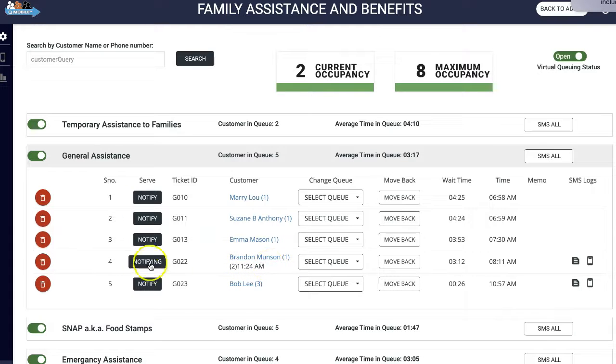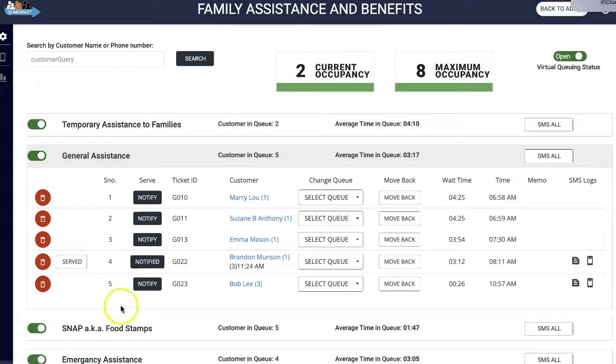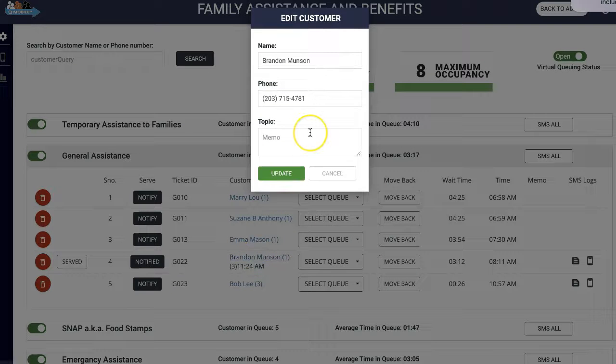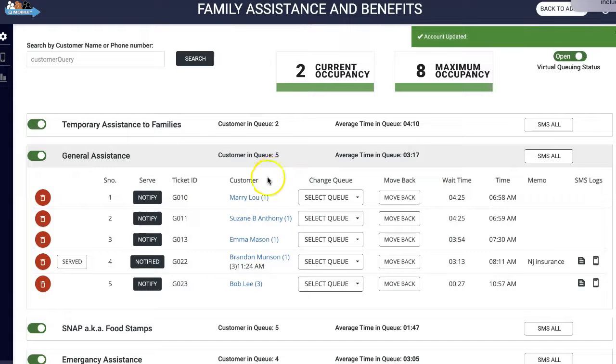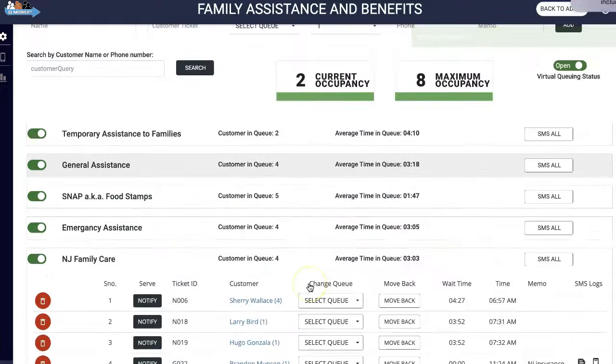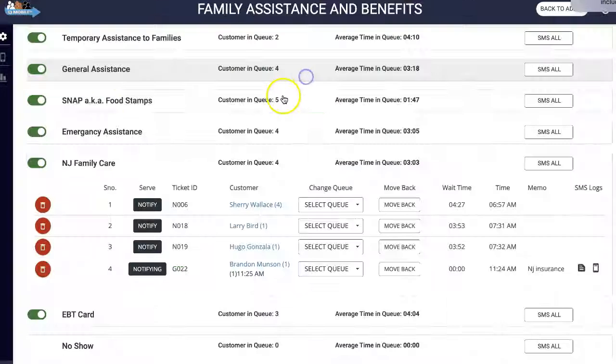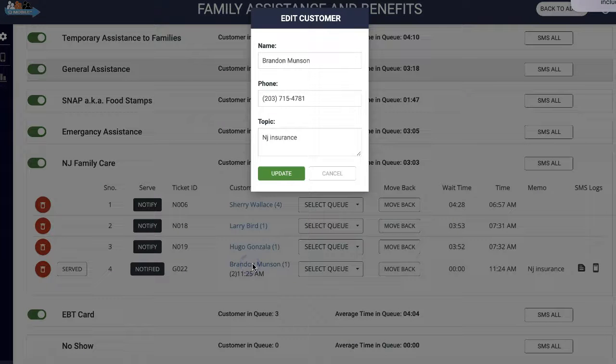Okay, at this point, Brandon shows up. Click notify and serve because now we're continuing with the transaction for Brandon. We find out that Brandon's eligible for New Jersey, so we'll update that. There's a note, and there's New Jersey Family Care. And Brandon's not in New Jersey Family Care. Brandon gets notified. Brandon comes over, and we're going to serve him.